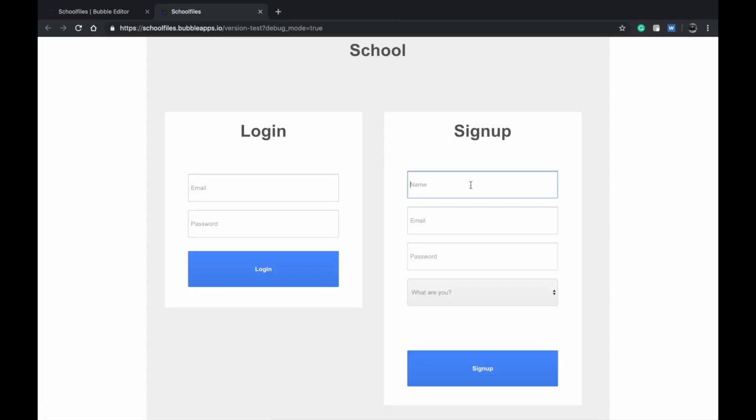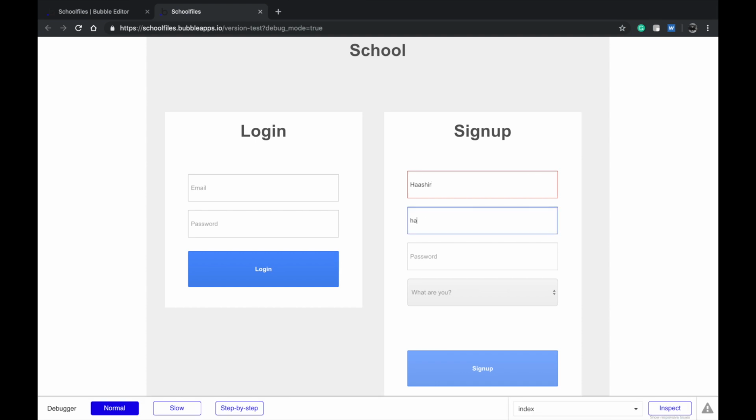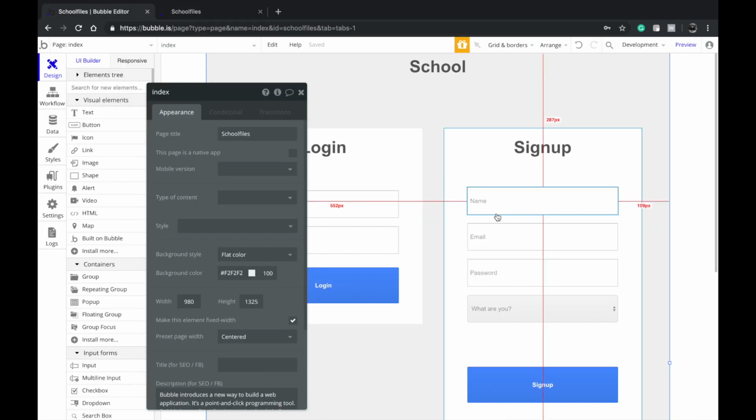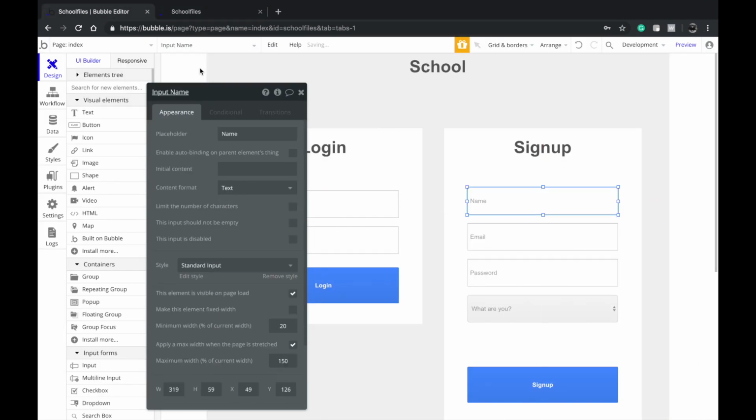So for example, my name is Hasher, at email.com, and I'm going to have my file with test 1 2 3. What am I? I'm going to be a teacher in this case. So let's create two accounts. First, let's be a teacher. Oh, okay, so this type is email. Let's change this back here.